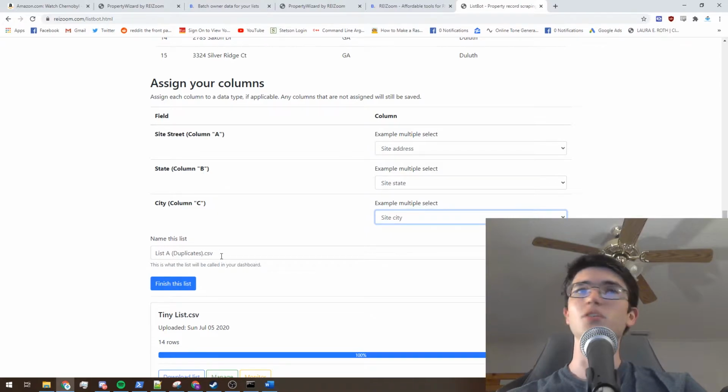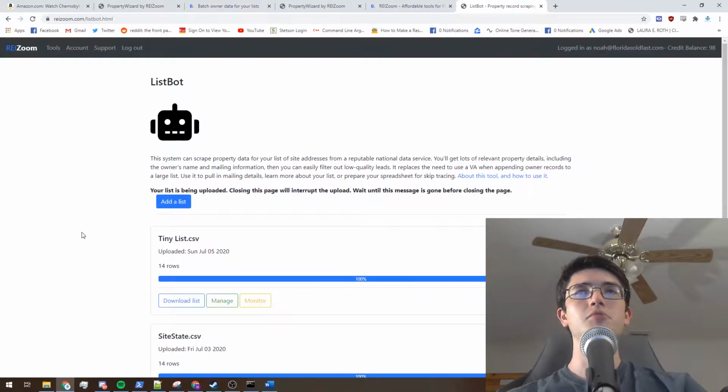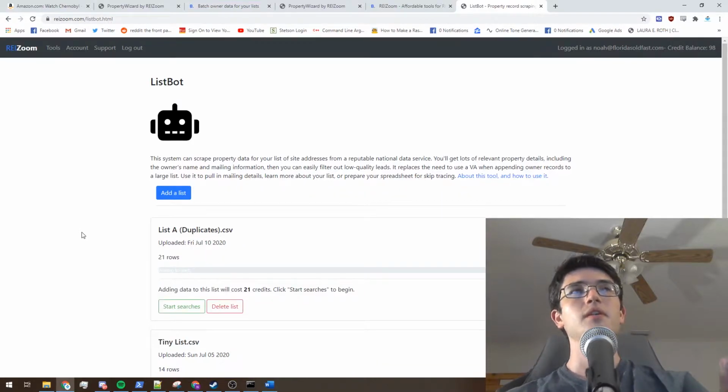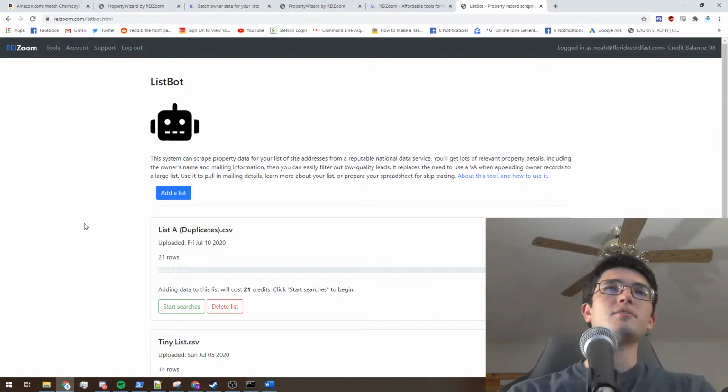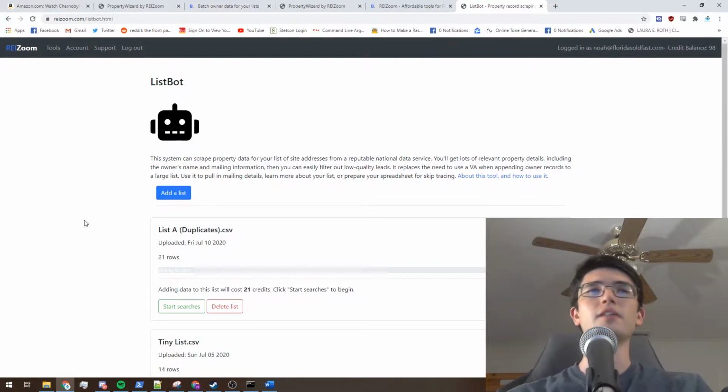And you can call it whatever you like. I'm just going to hit finish this list. And then the system will process the list. A lot just happened. It made sure, using a geocoding system, that those were real addresses, that it could understand them. And then it uploaded the list. And now we can start searching for owner data on that list.